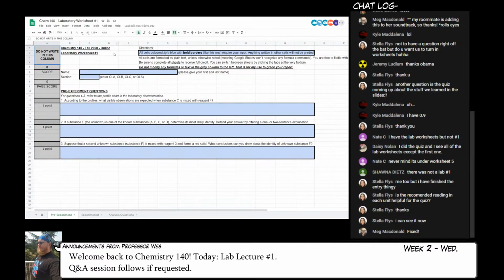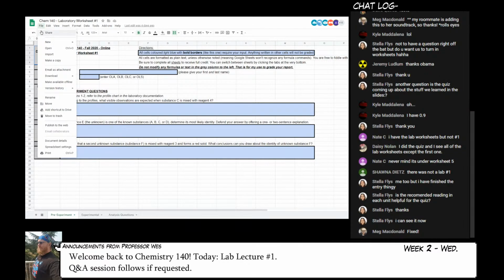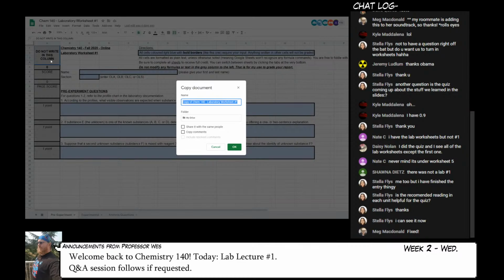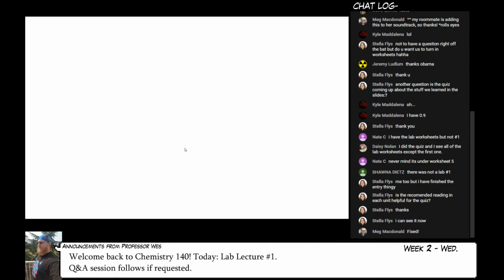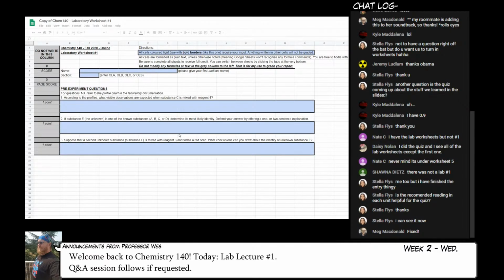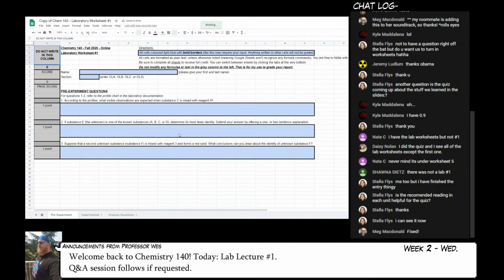First thing you gotta do is go to File, and you gotta make a copy. It's gonna ask you to give it a name, and you can just call it whatever you want. It doesn't matter, but you're gonna save it to your drive. Don't share it with the same people because they don't need access to your lab report. And there's no comments, so you don't need to copy those. So you hit OK. It'll open a new window. And this one you'll be able to type into. You can type whatever you want to.